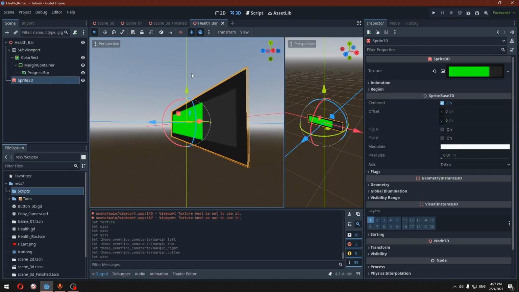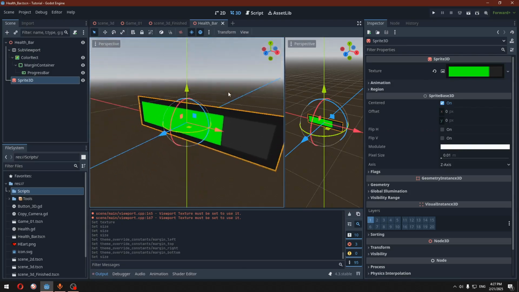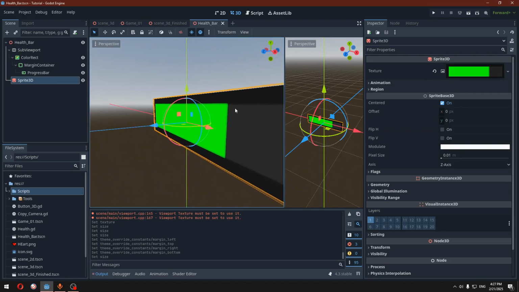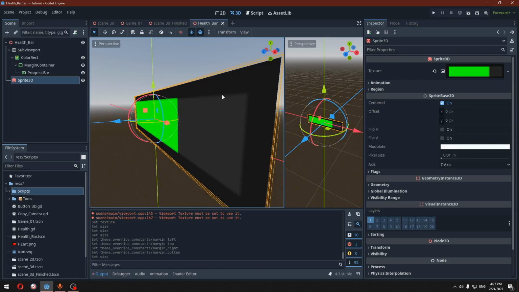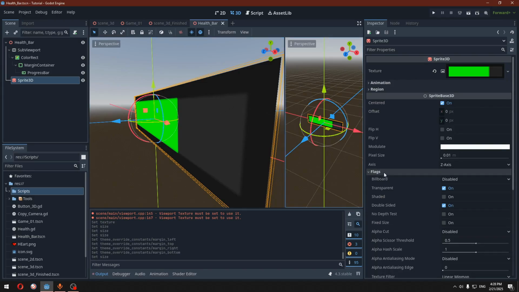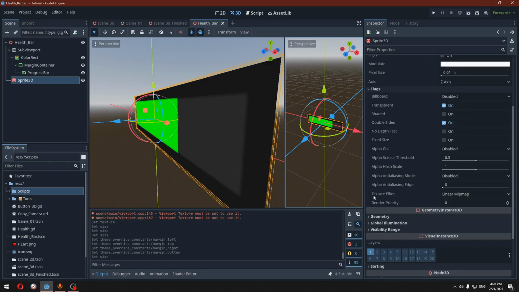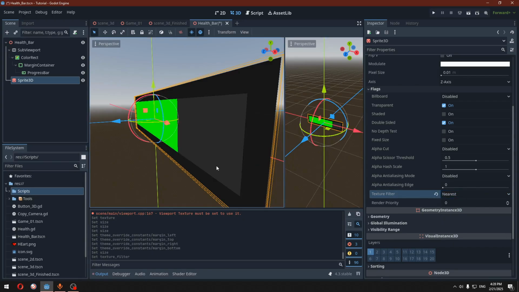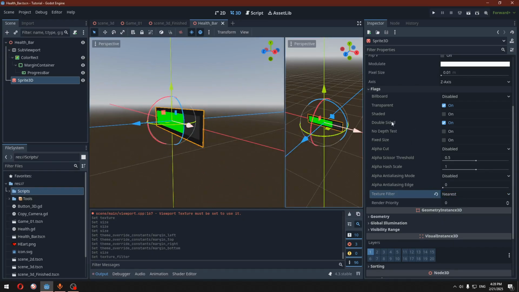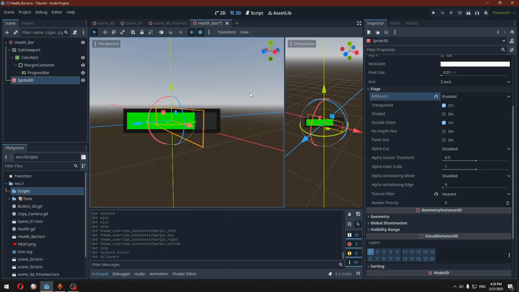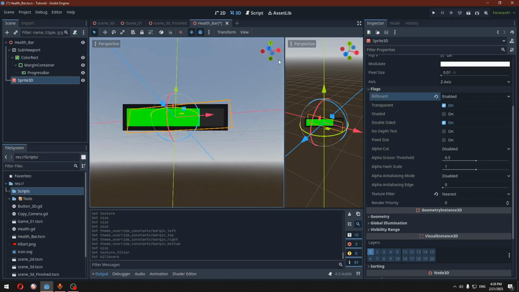Now, as you can see, this health bar is blurry. If you are aiming for a pixel art style, all you have to do is go to flags, select texture filter from linear map to nearest. And while we are in flags, you can enable billboard so that the health bar will always follow the player.